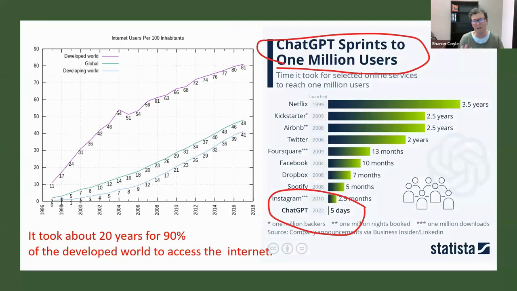These are not the same thing. The first one shows in the graph that it took 20 years for 90% of the developed world to access the internet, and it took 5 days for 1 million users to start using ChatGPT. And now it's at, I don't even know how many million. So again, the speed and the uptake, how many people and how fast it's happening, it's no wonder our heads are spinning. It really has changed a lot and changed quickly.